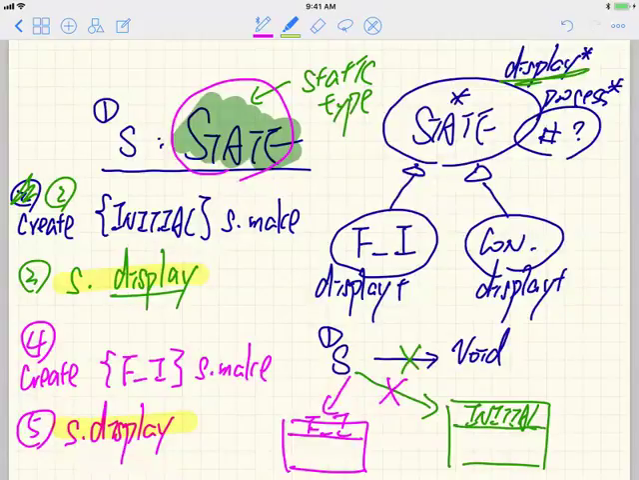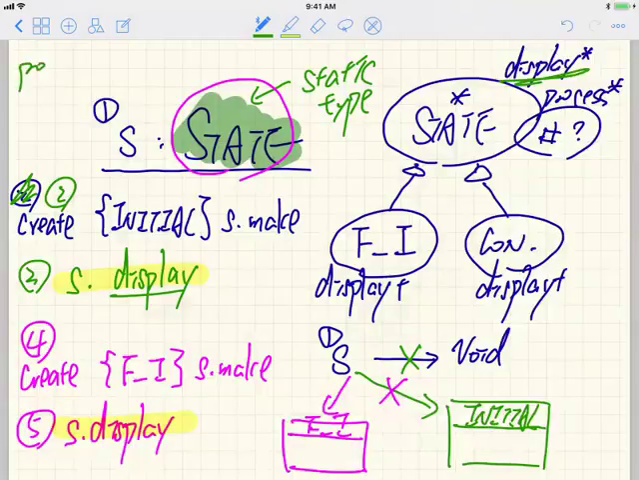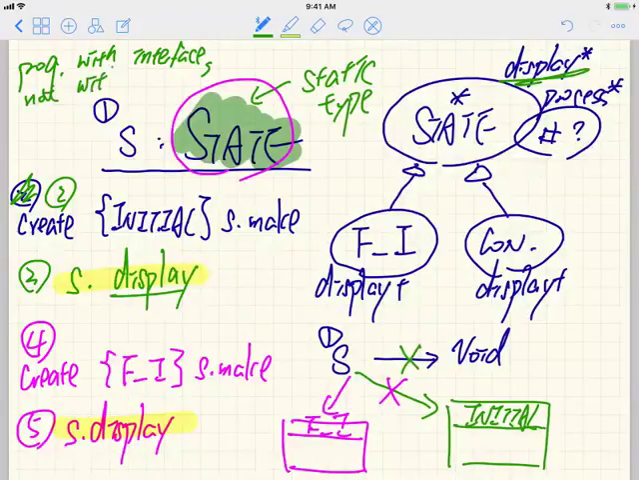Now, let me illustrate another principle for you. We talk about another thing, and I'll illustrate here. It's called program with interface, not with code. What does that mean?